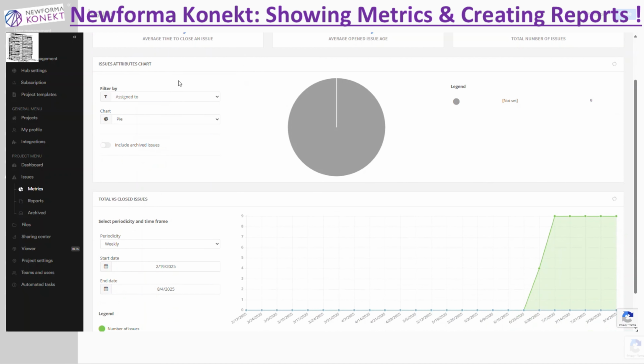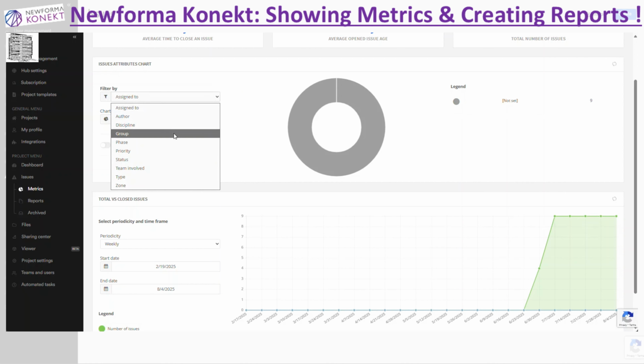The next one on the bottom is going to show the attributes chart. It has a filter. They have two different types of chart: the donut chart and the pie, and you can filter it and get a little bit of info based on all the boxes or all the items that you assigned, or that you have in the boxes when you create the clashes.